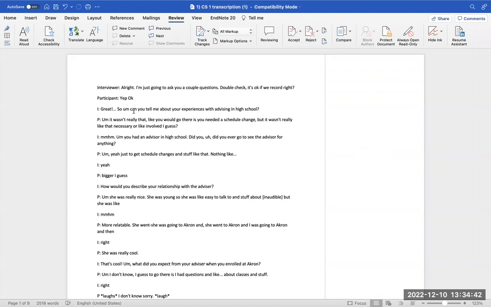As we can see here in the third line, the interviewer had asked, "Tell me about your experiences with advising in high school." And the participant had responded, "It wasn't really that, like, you would go there if you needed a schedule change, but it wasn't really necessary or, like, involved, I guess."